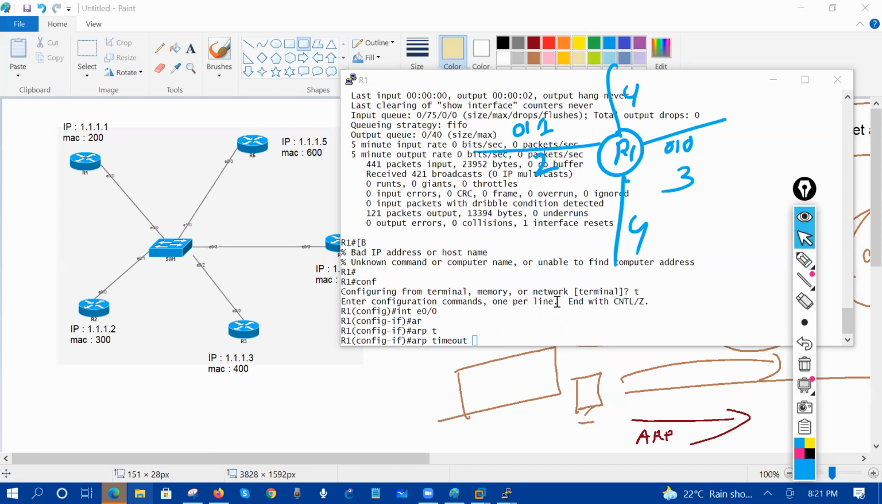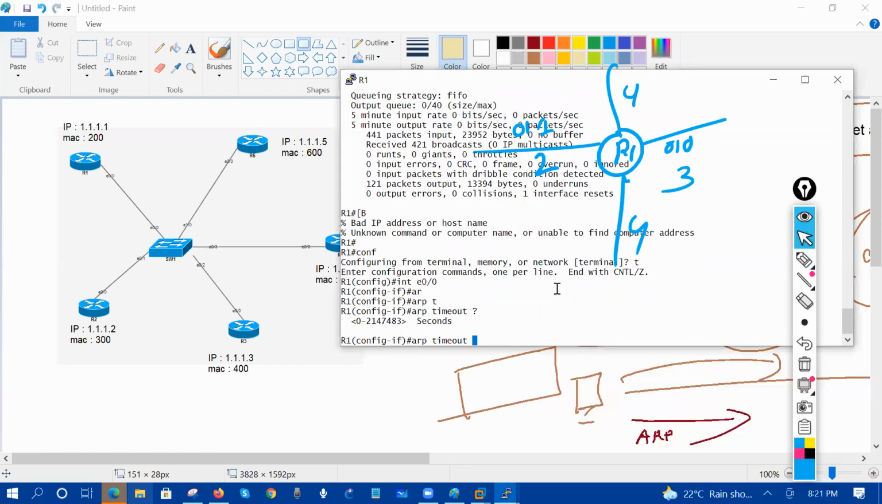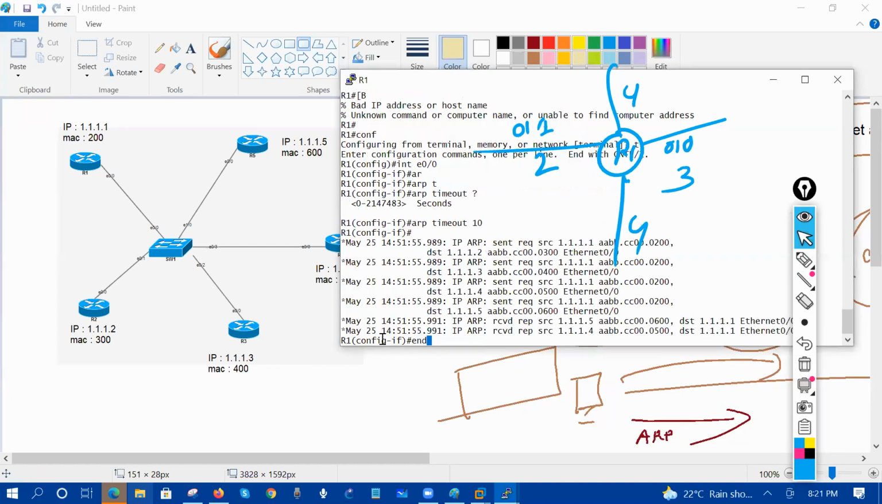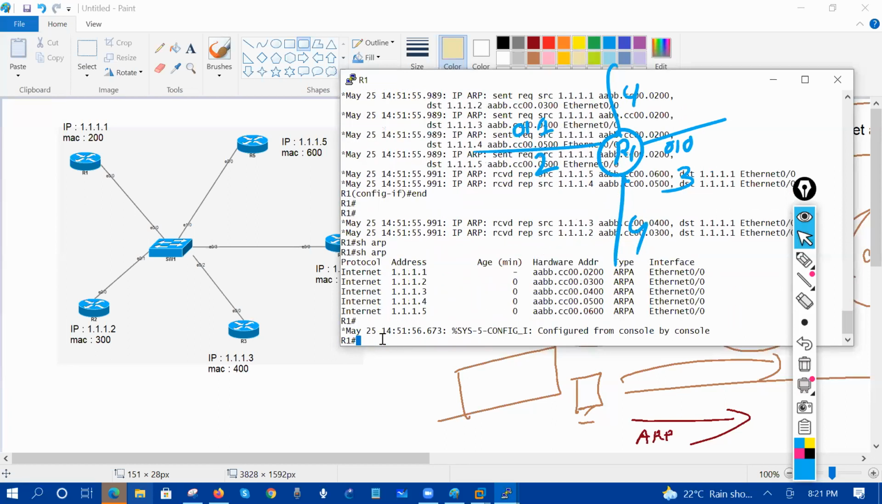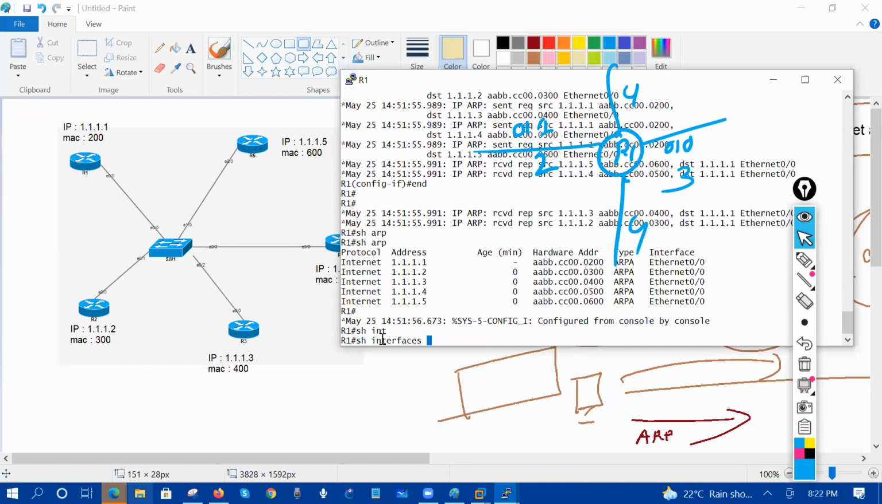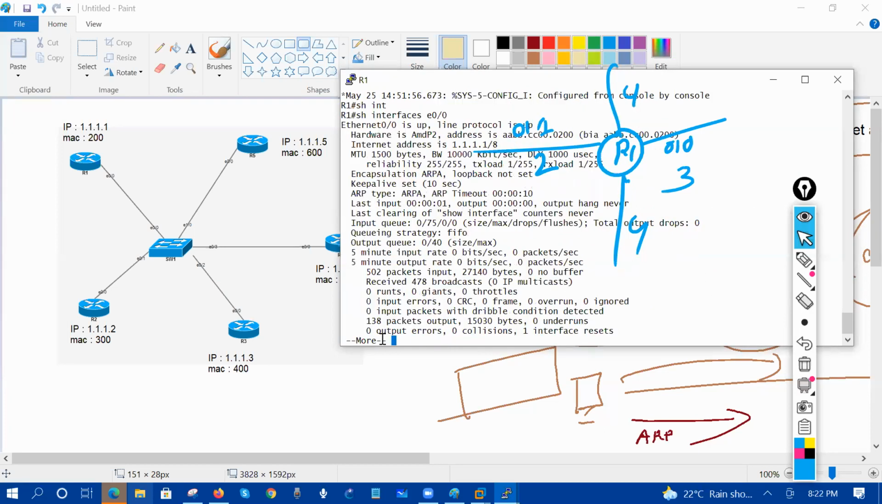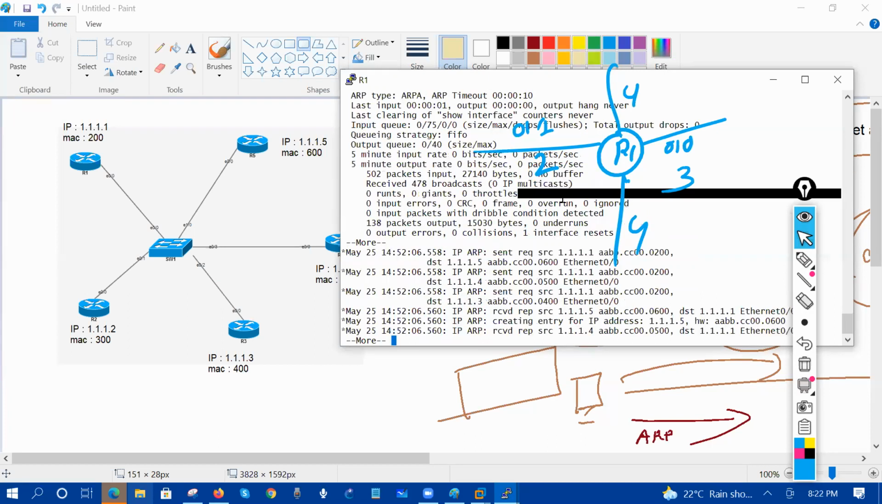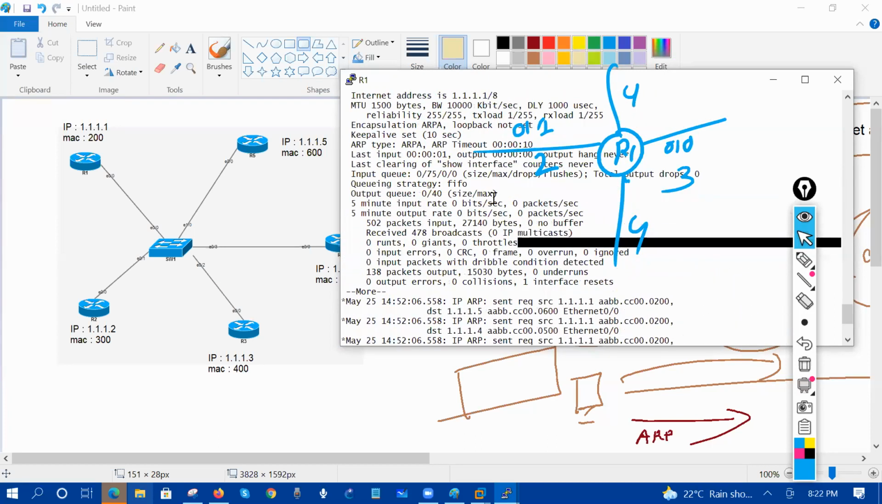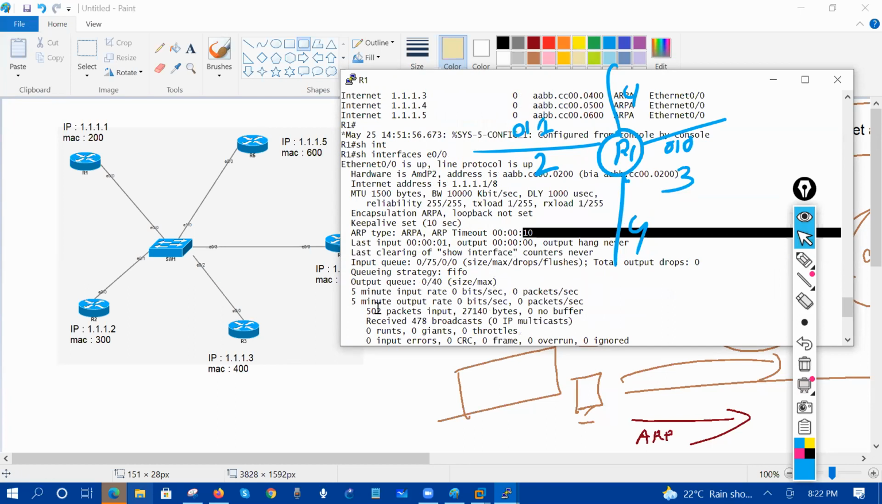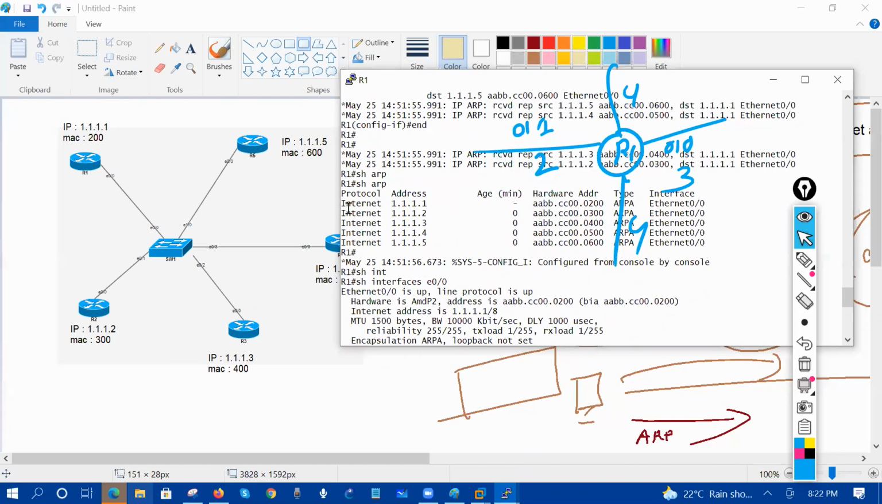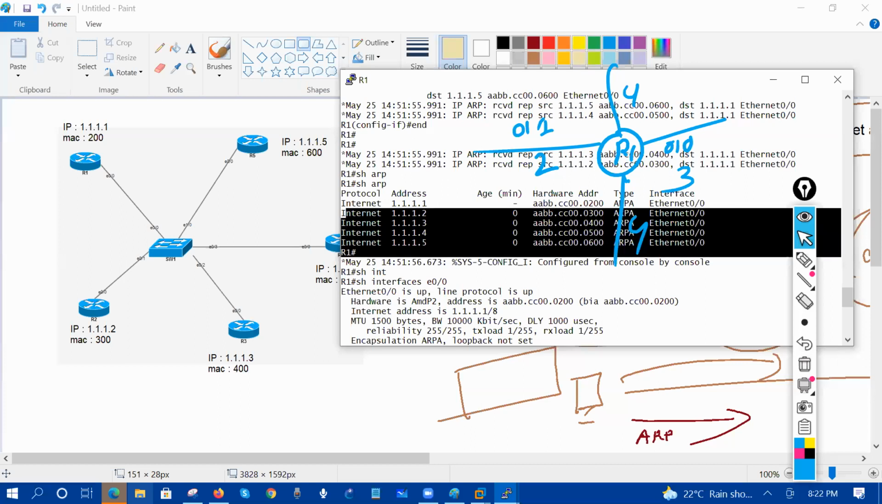So you are changing your timeout on a particular interface, and I can define anything over there, right? I can say 10 minutes. Now have a look. Show ARP, show interface Ethernet 0/0. It's 10 minutes, right? So this entry is only valid for how many seconds? Just for 10 minutes.